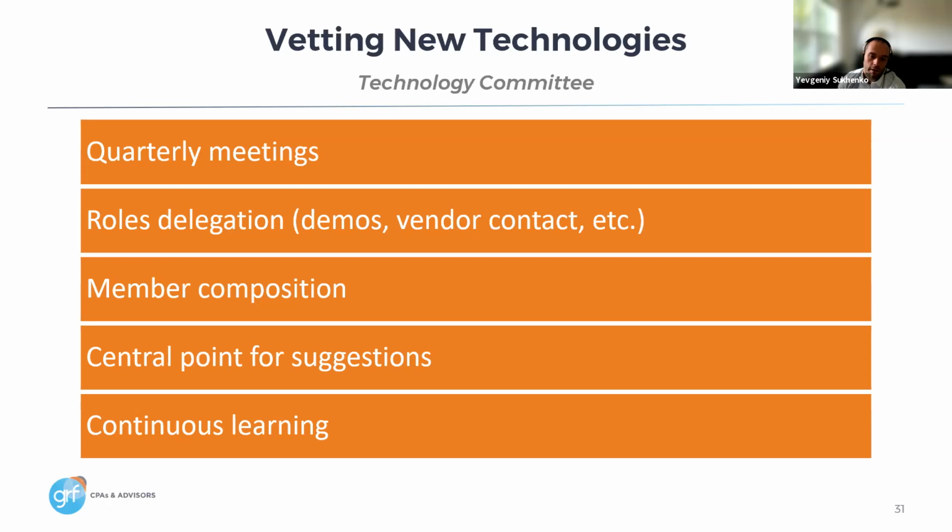The other thing that it does, on top of ensuring accountability, is help spread out the work of doing these demos, reaching out to vendors, talking to them, figuring out the pricing. Whoever's on the technology committee, you can split it across, enable your team members to really understand these technologies well and report back to the committee.